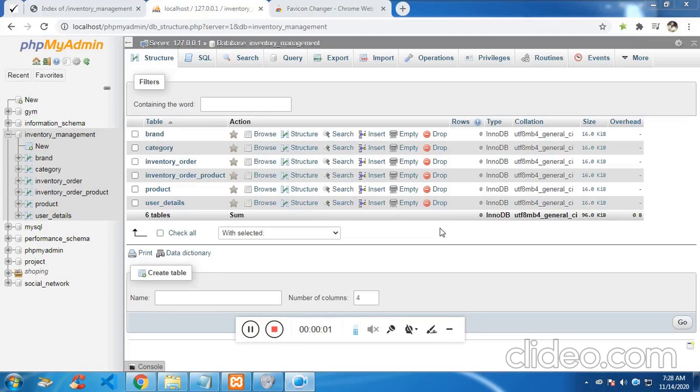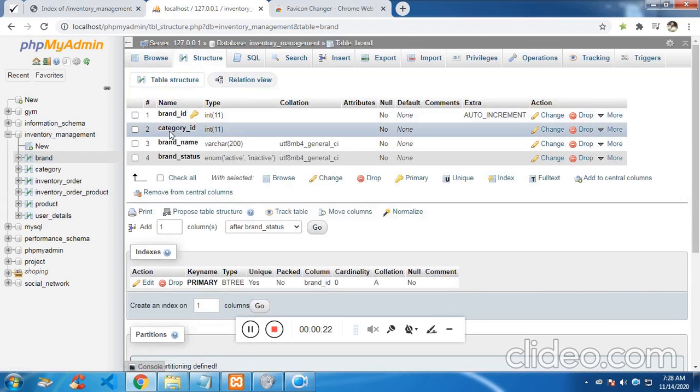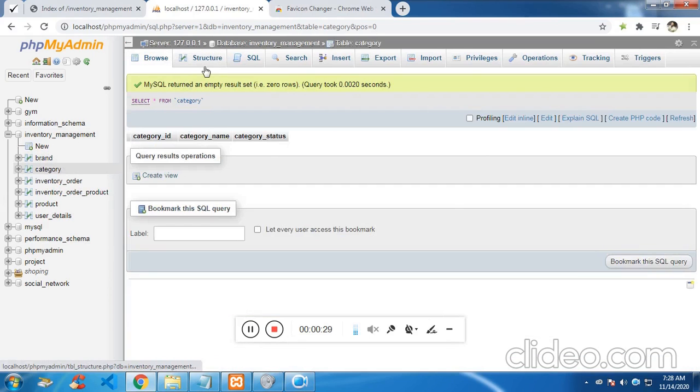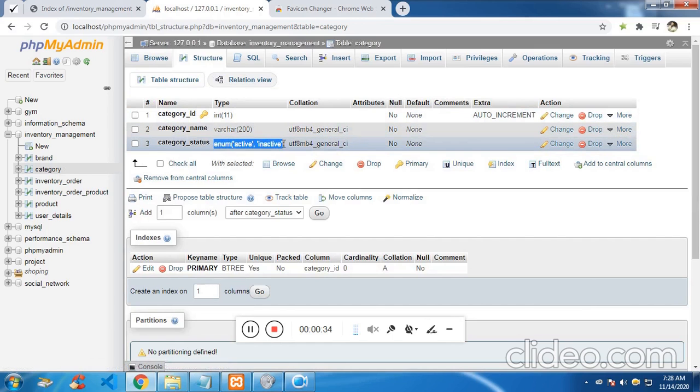Alright, in this module we are going to see how to create the database for this inventory management system. As you can see, we have a database called inventory management, and we have some tables: brand, category, inventory order, product and user details. If you click on brand, you will see brand ID, category ID, brand name and status, and the status is an enum. Likewise, we have category ID and category name. Category status is again an enum.